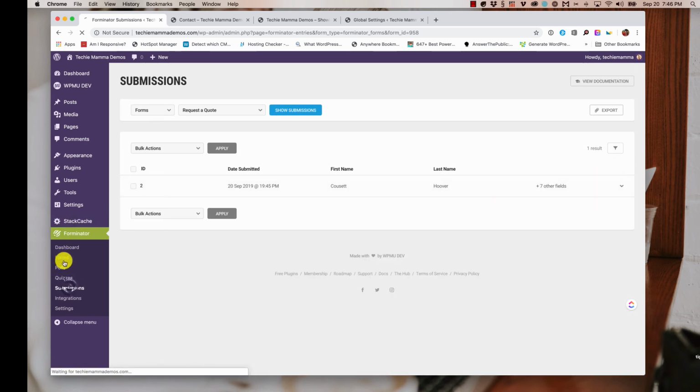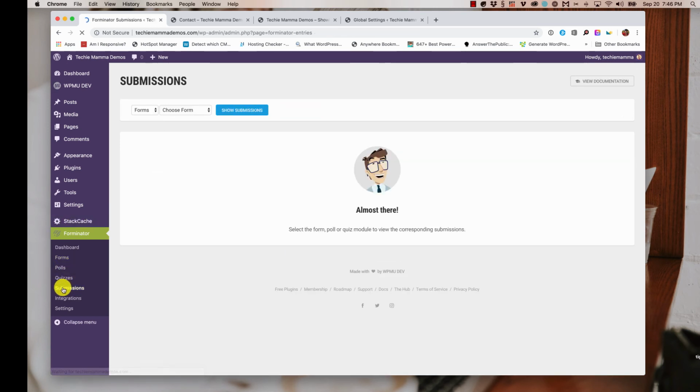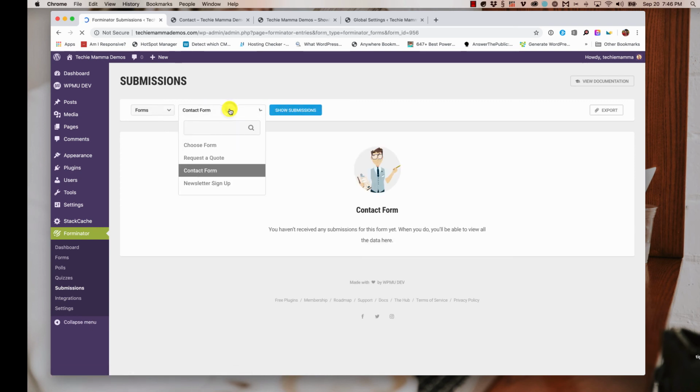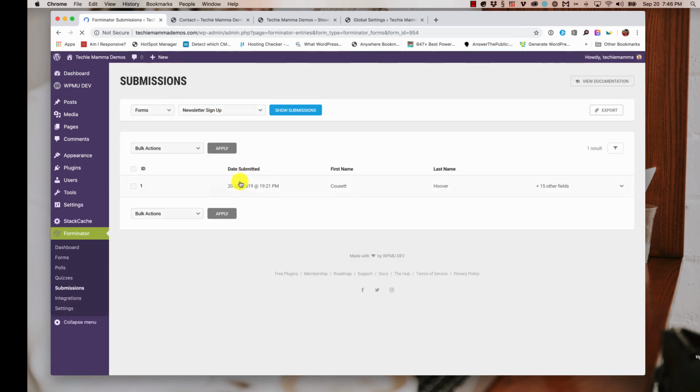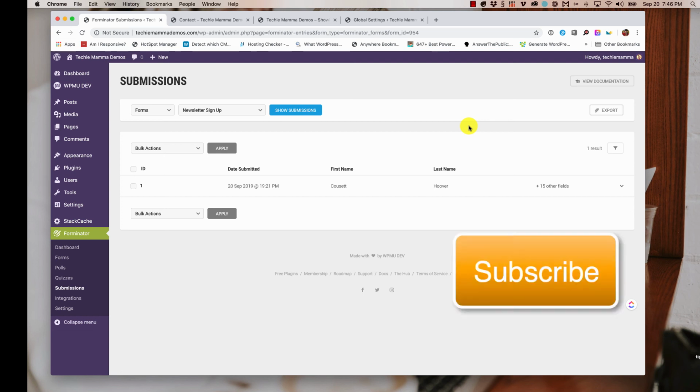You can do this with any of the forms. We go submissions. You choose whichever form you want. So our contact form, how many submissions, a newsletter sign up. We have 1 submission. So that makes it really nice. You don't have to worry about it emailing you every time, especially if it's a newsletter form that's going to go automatically into your email marketing system like MailChimp or MailerLite. You probably don't want an email every time someone signs up for your newsletter.